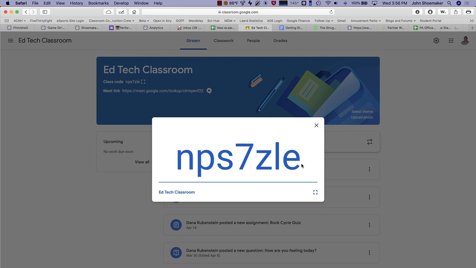It's important to remember this code is a secure code just for this course, so please don't post it to any public websites or social media or anywhere that it is just out in the public, because then anyone can log into your Google Classroom, and we definitely don't want that happening.